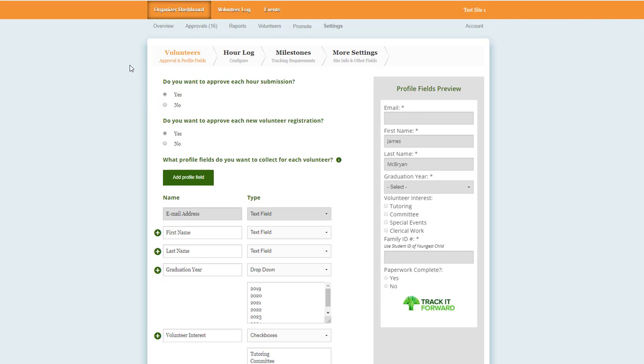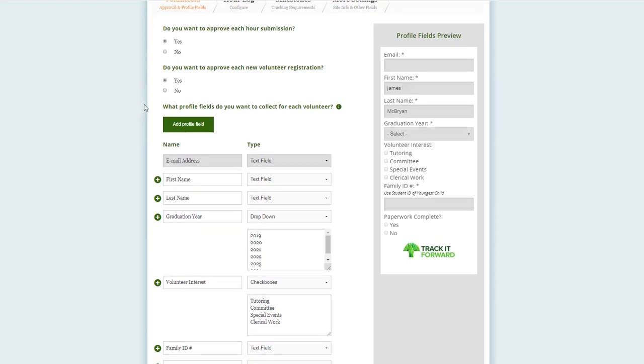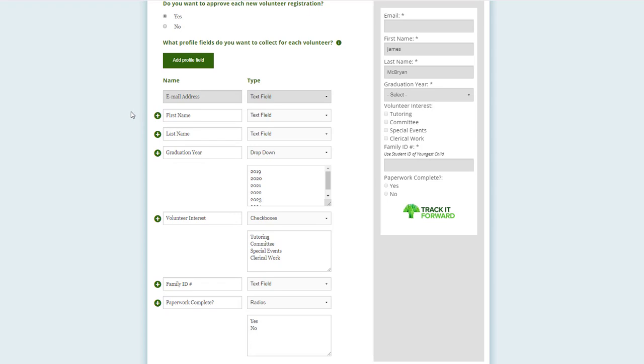You can also decide if you want to review and approve new volunteers or if you want to add them to the site upon registration. Next, you can decide what profile fields you want to include for your volunteers. All of this information is completely customizable based on your needs.